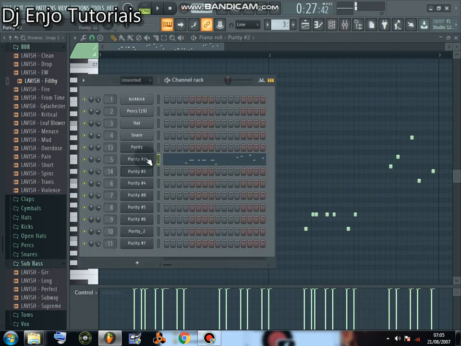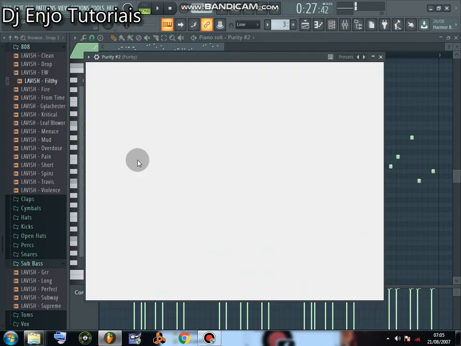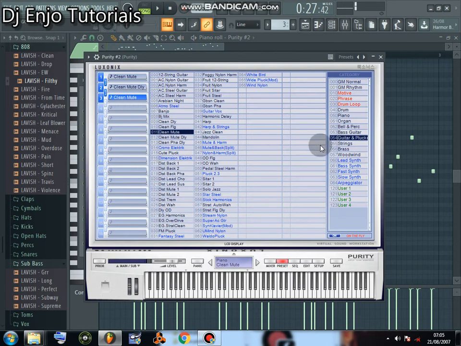So let us see which preset I used. I click here where it is written guitar plug, and I had to choose this one, clean mute. I also had to add clean mute delay, something like that. You know, when you're using Purity, sometimes we can add this part here. You see, for example, I can click here and start adding some other presets for my melody. So I only chose these four presets from this guitar.